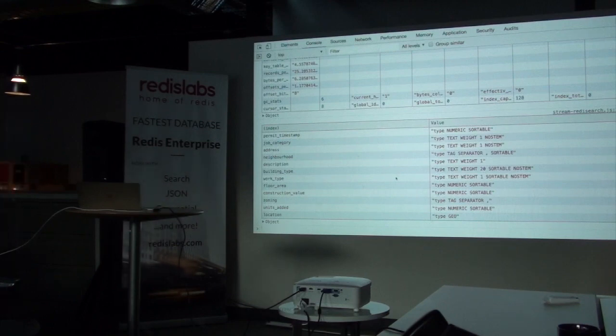This is the index you're showing. Where is the data really stored? Do you have one table, many tables? Yeah, so the concept of table is not something that RediSearch has. It's based on an index, right? And the index does store the data in it. So it's all stored in one index.